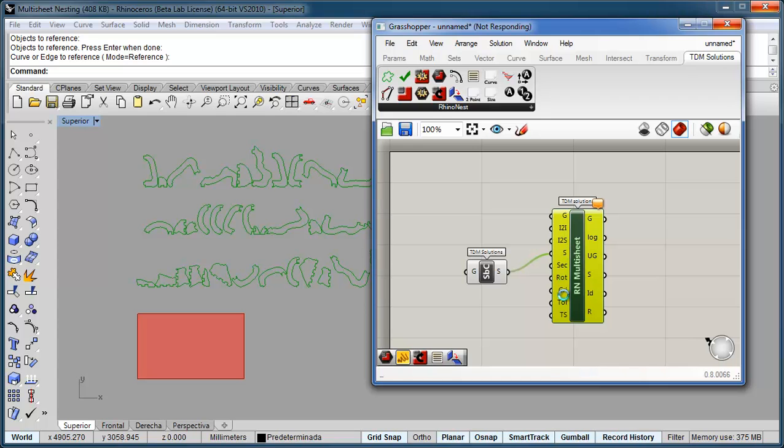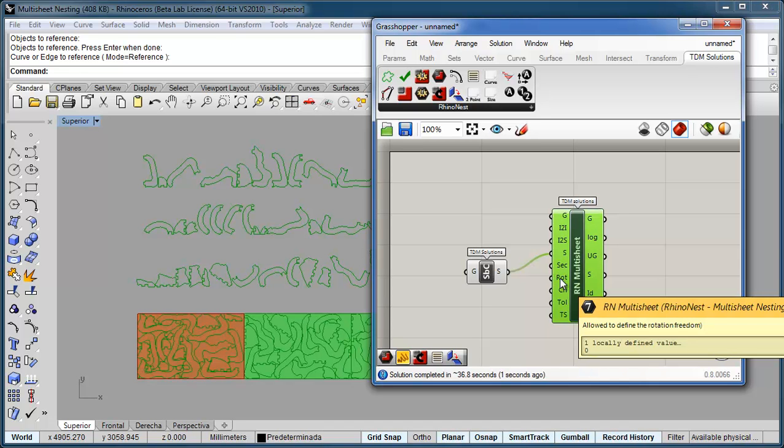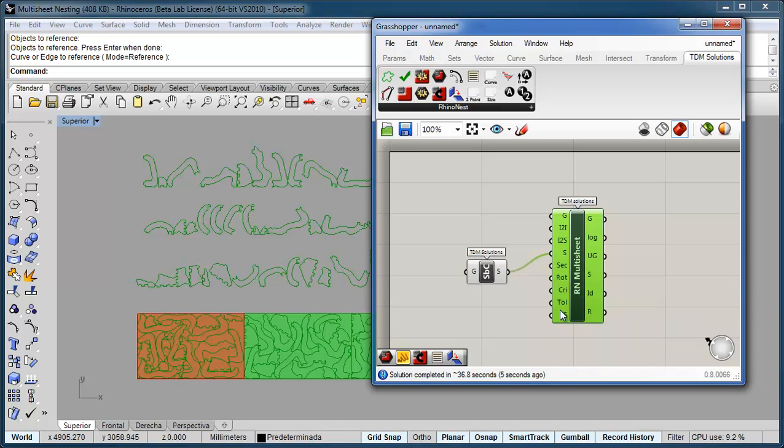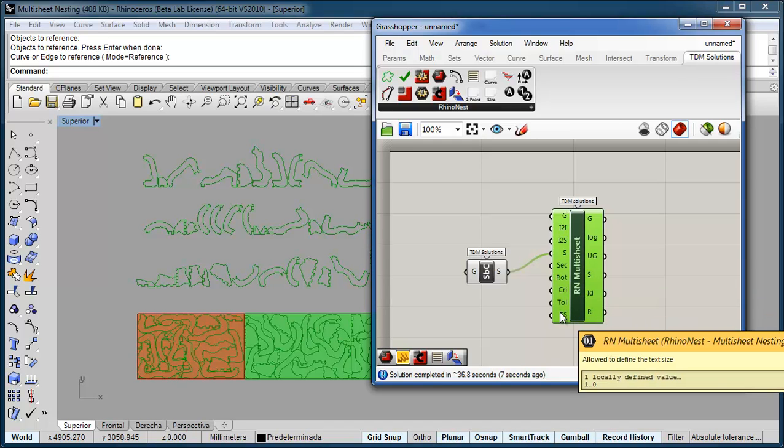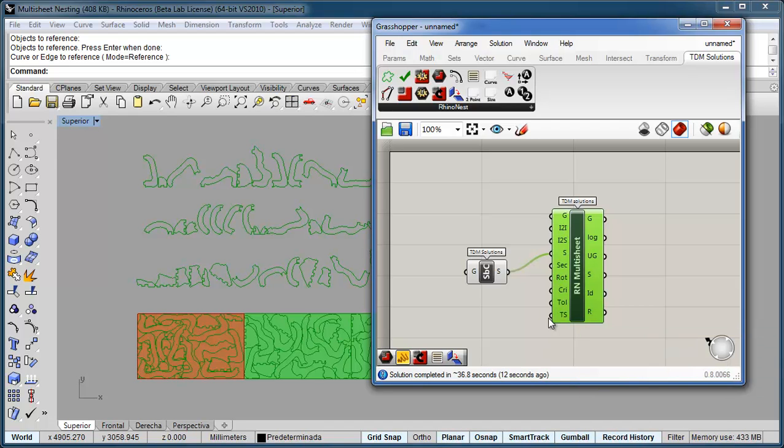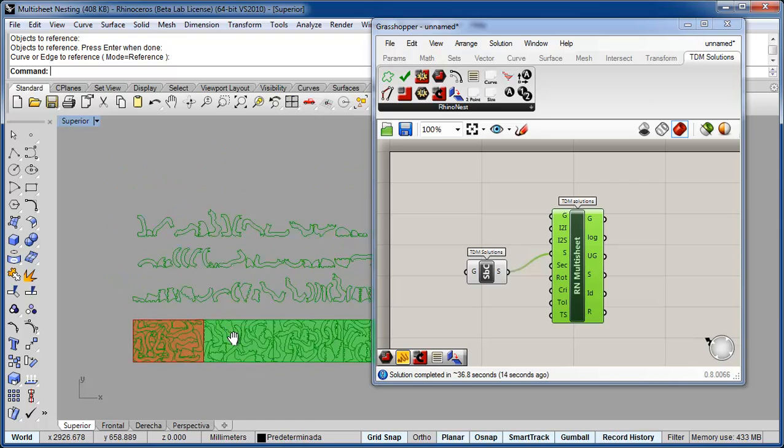The sheet geometry. Here we have the time: what is the maximum time that we allow RhinoNest to calculate? The rotation of the objects: we can allow it to be free, or we can define 90 degrees. The criterion: what is the criterion we want to use to do the nesting? The tolerance, and also the text size, because it automatically adds text, so you can define the text size. Then here we have the nesting.